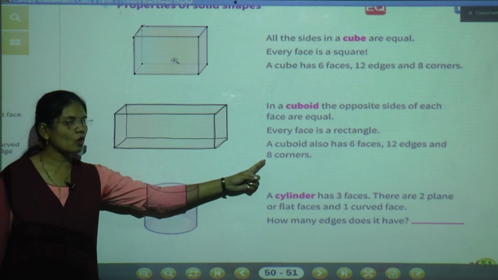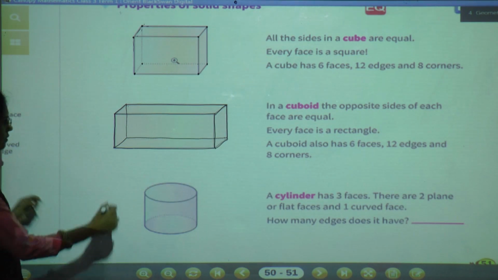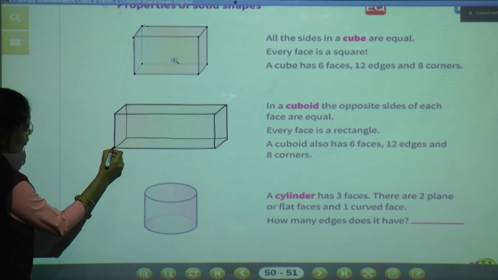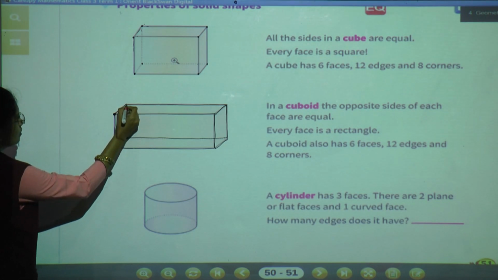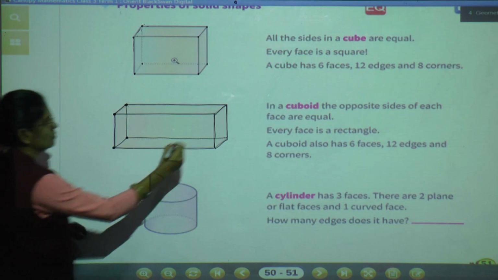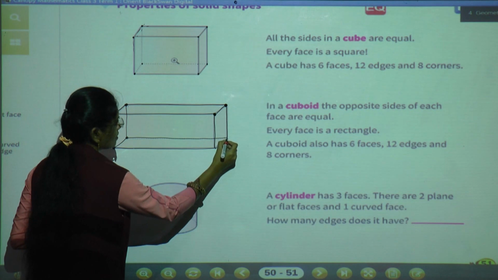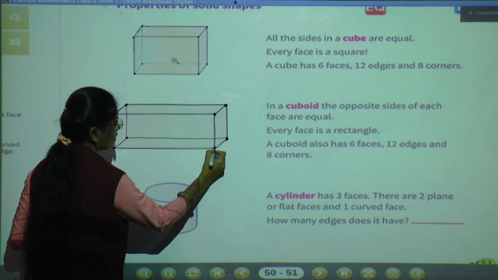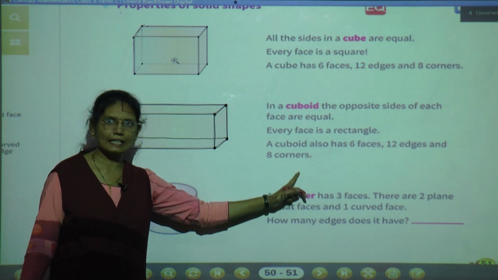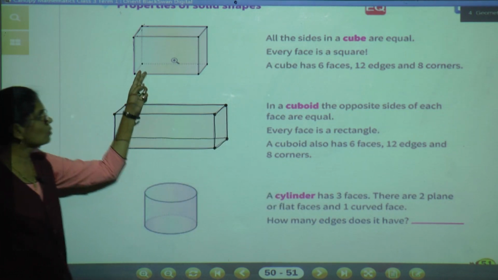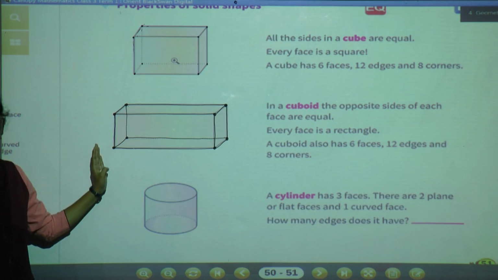Now we will see the corners. How many corners does it have? It has 8 corners. I will show you the corners by point. 1, 2, 3, 4, 5, 6, 7 and 8. How many corners does it have? A cuboid has 8 corners. Can you understand these 2 shapes, cube and cuboid?